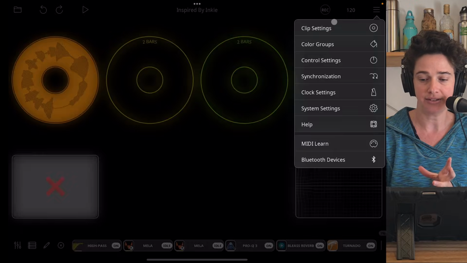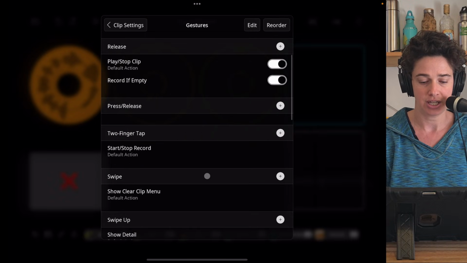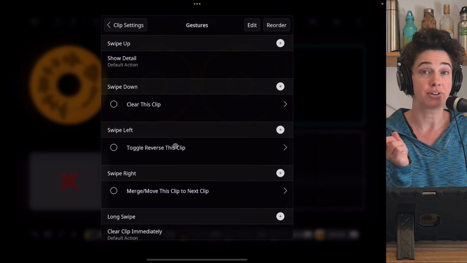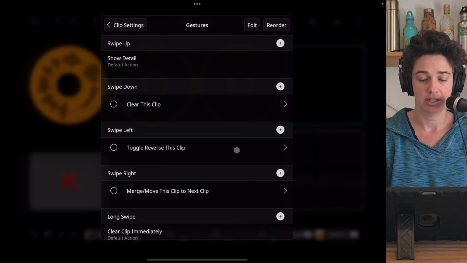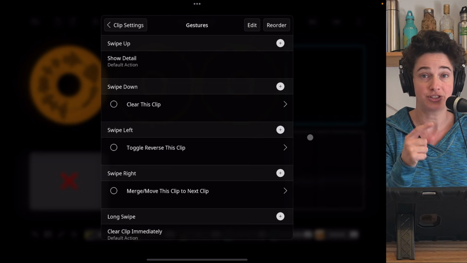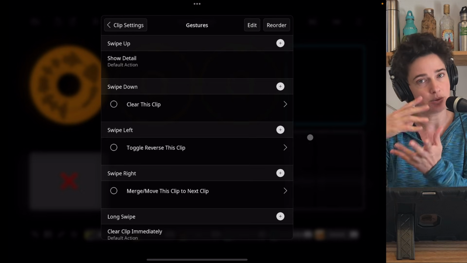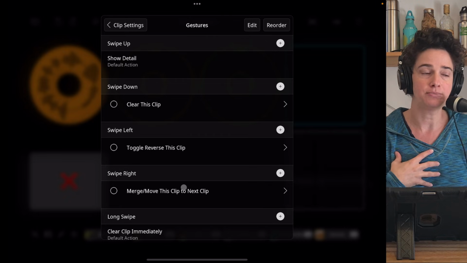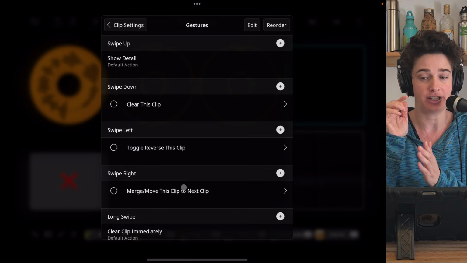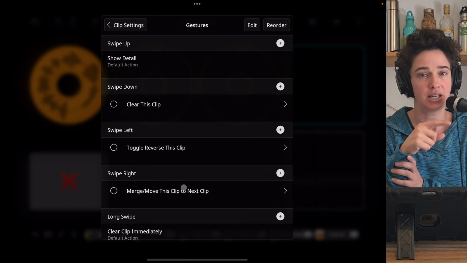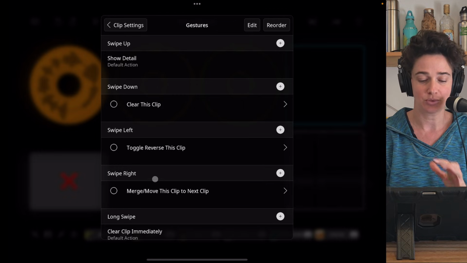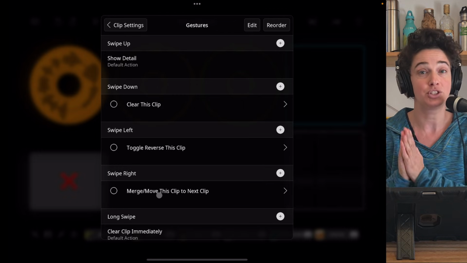So let me show you what else I've done. Under gestures, swipe down, swipe left. For now, I'm working with the reverse. So toggle reverse and reset phase, which is important. So if I swipe left, it will reverse. If I swipe left again, it will correct itself. What I've done for my projects is swipe right will solo that clip. So I've gotten rid of having a widget under every single clip. Swipe right, solos it. For this tutorial, swipe right, I said merge move this clip to the next clip because I want to show you something else Inkie does, which I just thought was really fun.